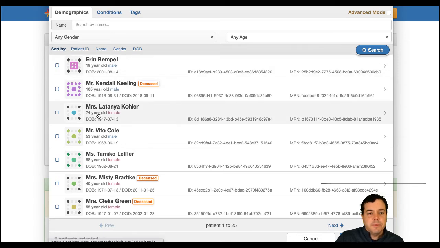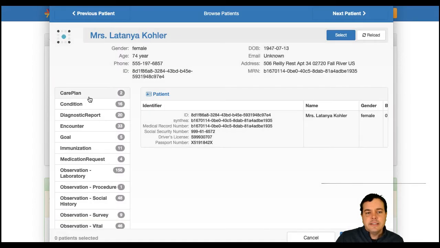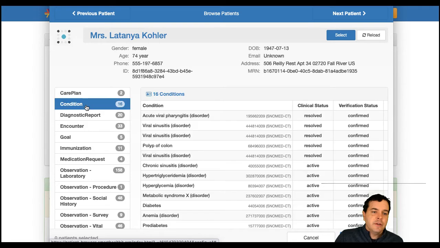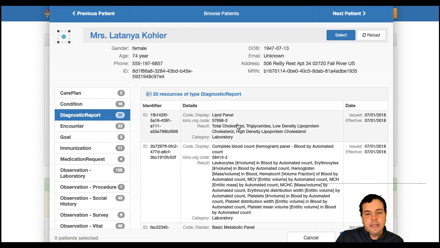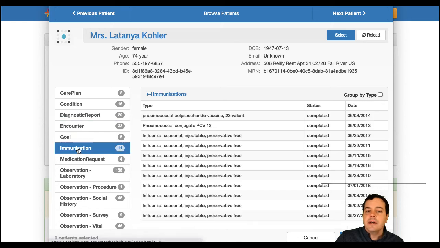Say you wanted to be Miss Lantana Kohler. What you could do is click on her, and you could see all the different resources in FHIR. So these are the different things you can get out through the FHIR APIs for your app. You could explore the conditions that are documented on her, the diagnostic reports like the lipid panel, the CBC, the different encounters, of note, immunizations, which is what we're interested in, pneumococcal and flu.